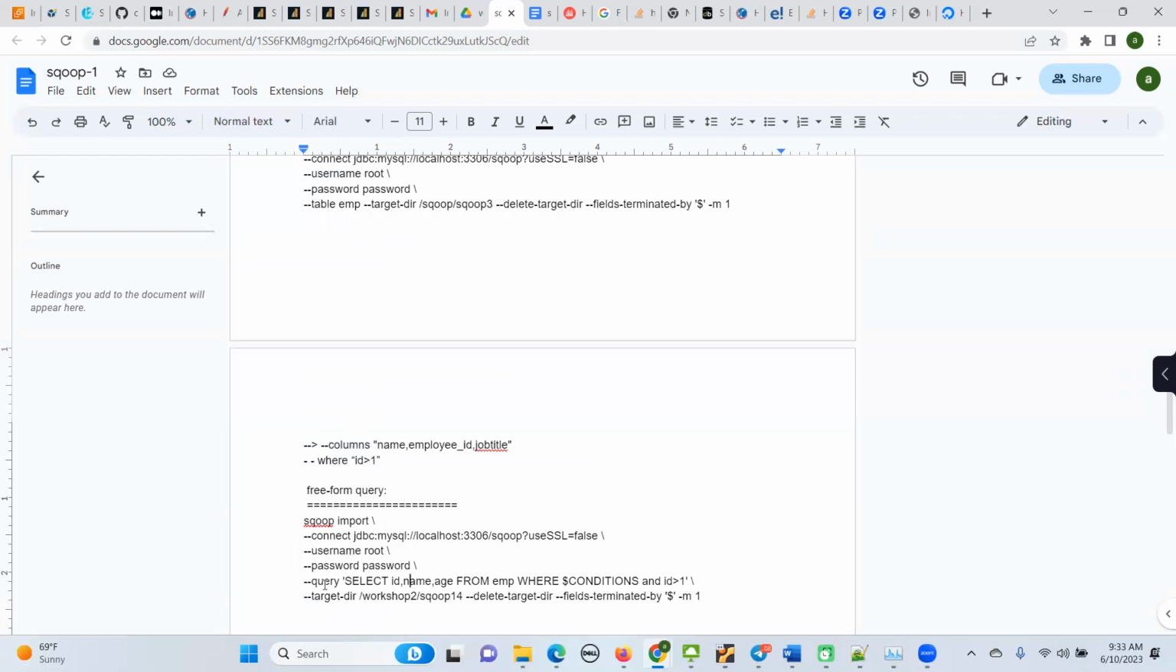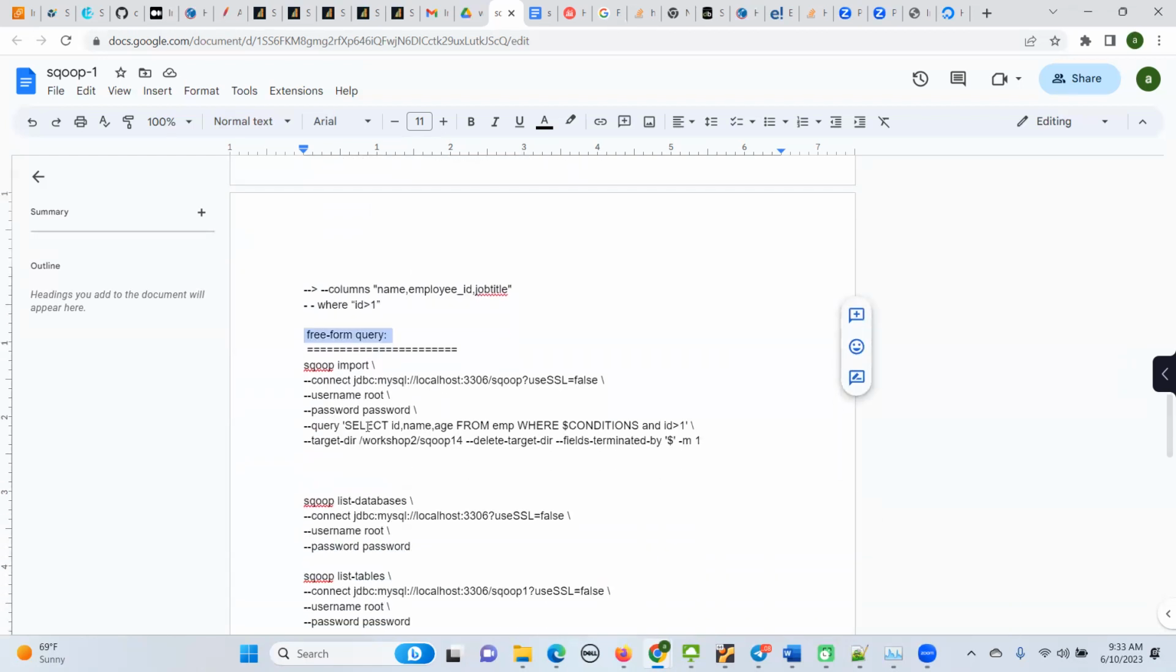For that, we have to use free-form query. Free-form query is --query, and give it as it is. The only condition is you have to add $CONDITIONS in the where clause. That's it. Suppose you have two more conditions of your own, you can add them with AND, but $CONDITIONS will be part of the where clause. Okay, got it now.